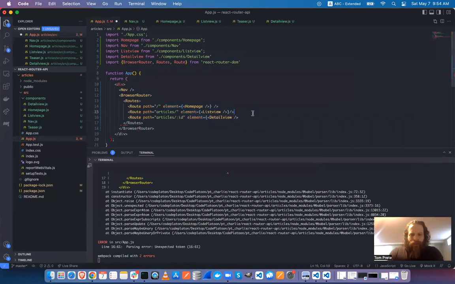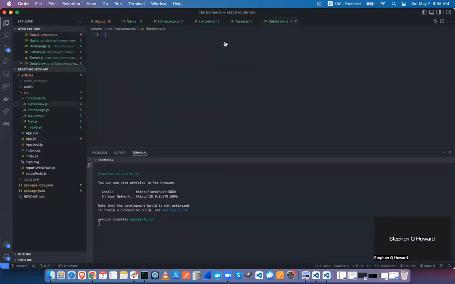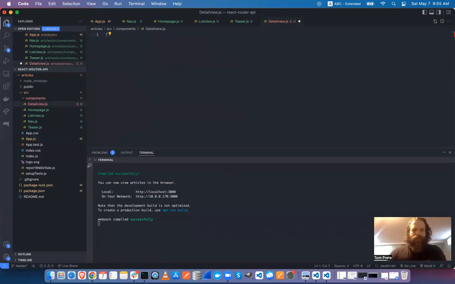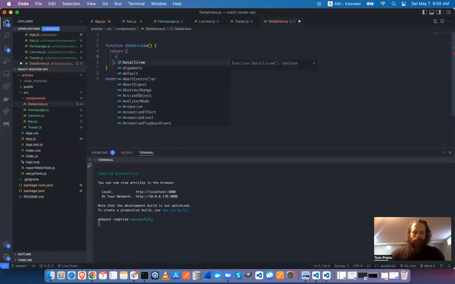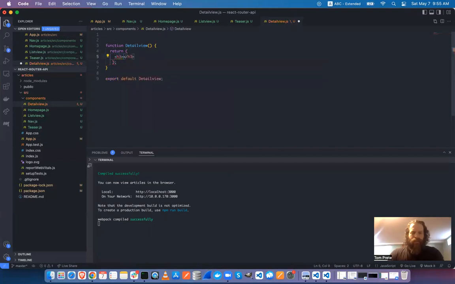I don't actually have it created, so I think I'm getting it there. So I need this. Okay, should be good. So now we have to create the actual detail view. So I'll make it a functional component. And I'll just get a dummy thing going.